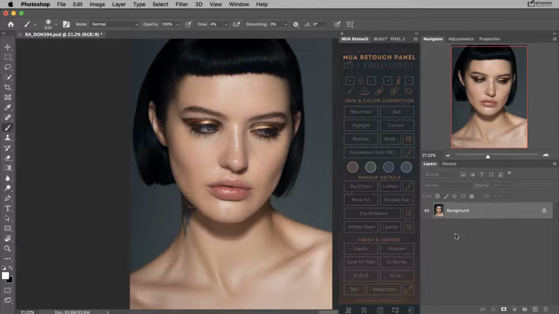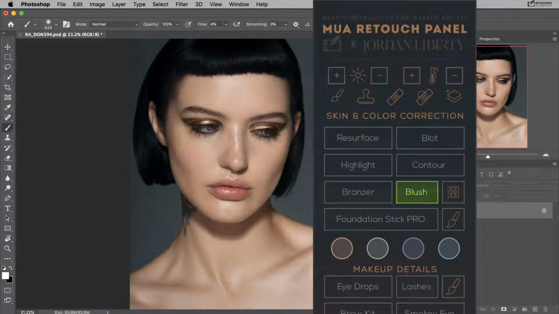In this video tutorial, we take a look at how to use the blush button on the MUA retouch panel. The blush button, which comes with its own palette, will help enhance or adjust the color of the cheeks in your image.